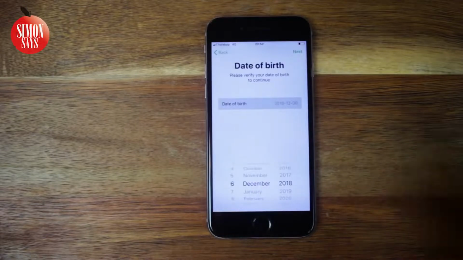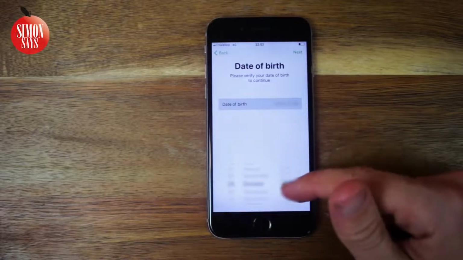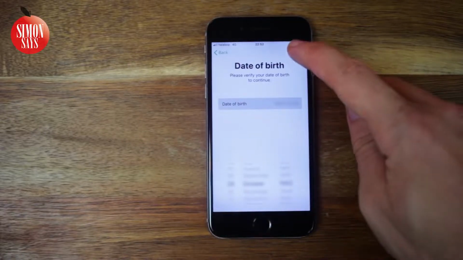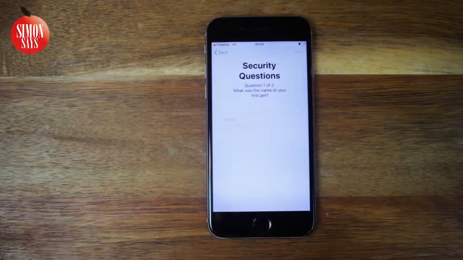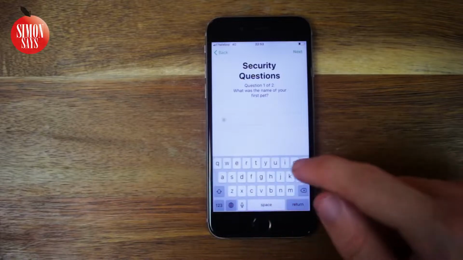You will have to confirm with the date of birth. If you can't confirm the date of birth, you can't continue. Then answer your security questions, and after that you should be able to change your password.